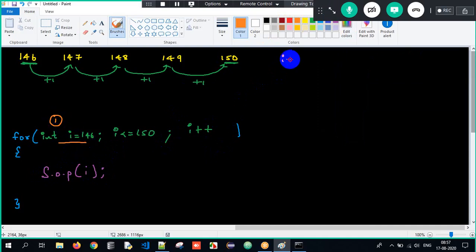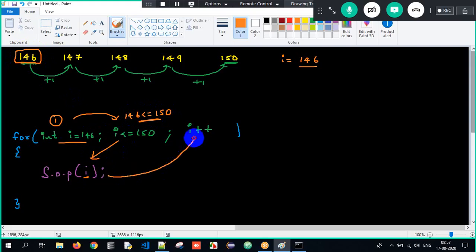What is my i value? The i value is 146. Now check the condition. Is 146 lesser than or equal to 150? True. Control will come inside. What is the i value? 146. 146 is printed. Control goes back.